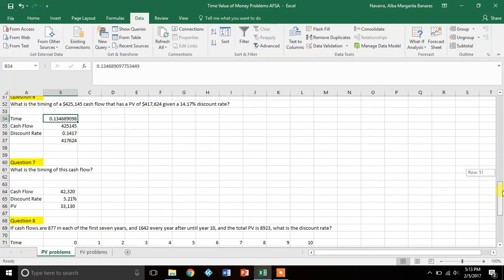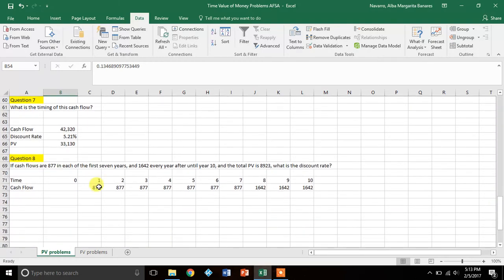Last question. If the cash flows are 877 in the first 7 years and 1642 every year after until year 10, and the total present value is 8923, what is the discount rate? So earlier we solved for timing, now we're solving for discount rate. So set up a present value row.